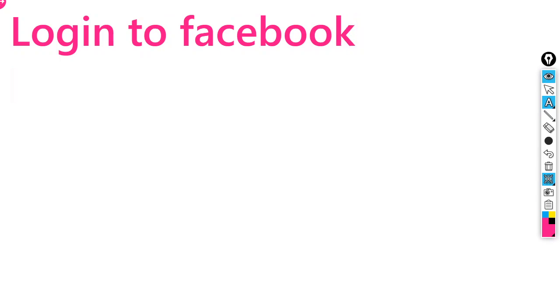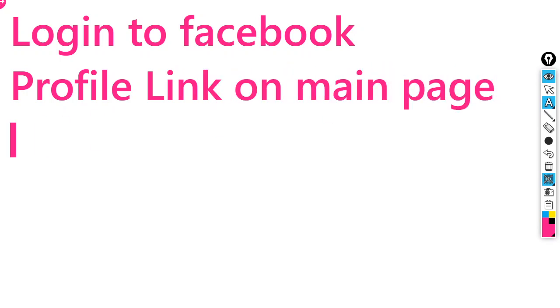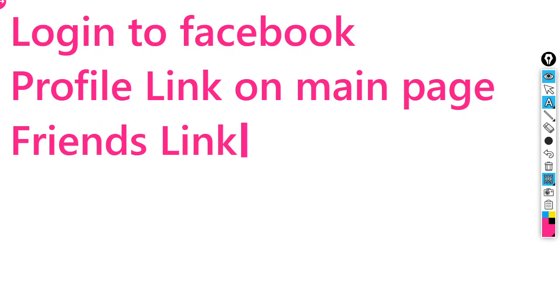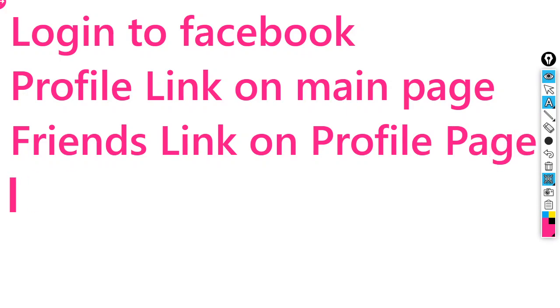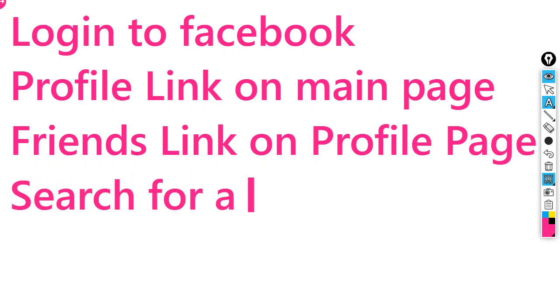Log in to Facebook, profile link on main page, friends link on profile page, and in the end, search for a friend. So this is the scenario that you have to go through.